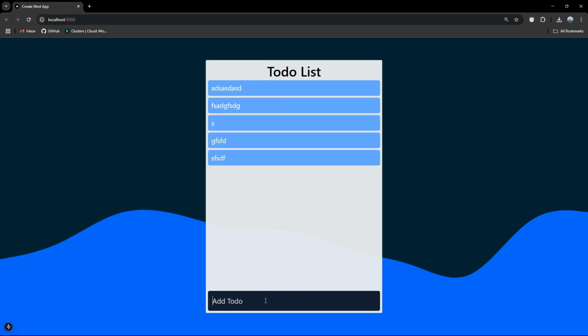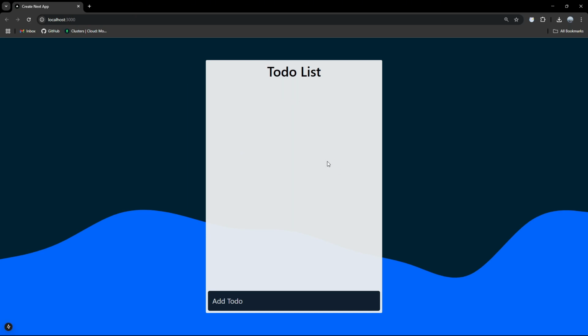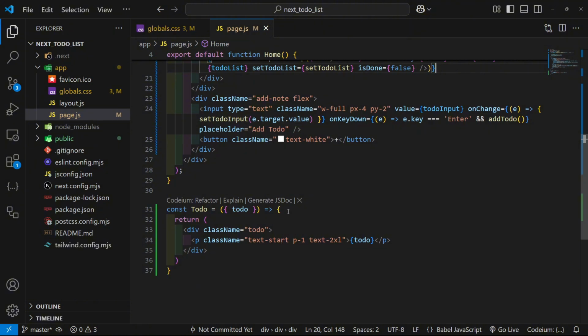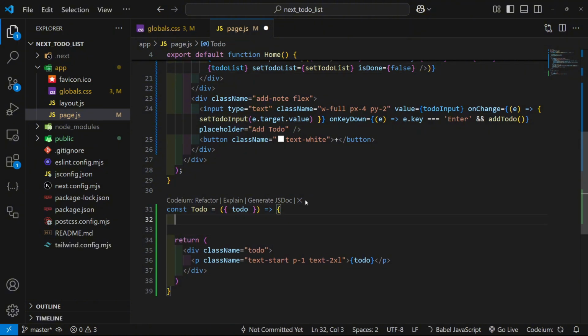Of course, we can add as many as we want and our to-dos work, but we do have to add the functionality that whenever we press on a to-do, it actually gets removed. Right now, if we refresh, everything gets removed. But let's add the functionality to finish a to-do real quick.